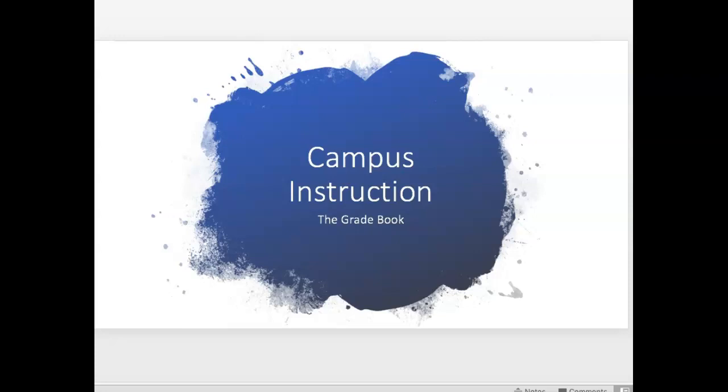Whether you're new to Superstone Mill or you're a wily old veteran, campus instruction, aka the grade book, is a topic that we can all use a basic refresher on. So we're going to take this time this afternoon and talk about some simple, basic topics that pertain to the grade book. So sit back, relax, most importantly, pay attention.